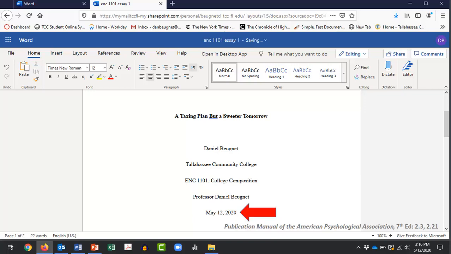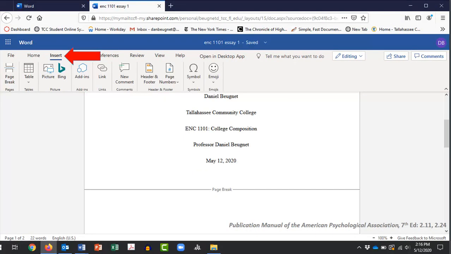APA guidelines require that the text of a student paper begin at the top of the second page, with a few exceptions, and those exceptions don't occur very often. Your professor will tell you if that's the case. To start the paper at the top of the second page, use the page break function. Click on Insert, and then on Page Break, and that will start a new page.